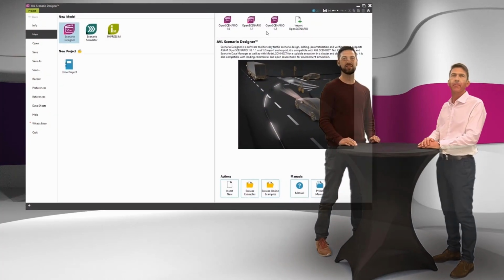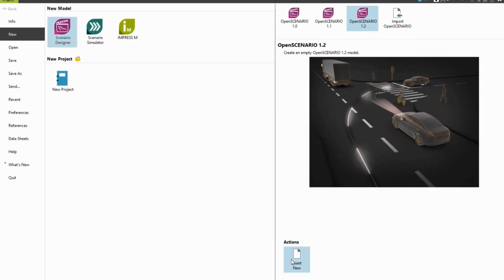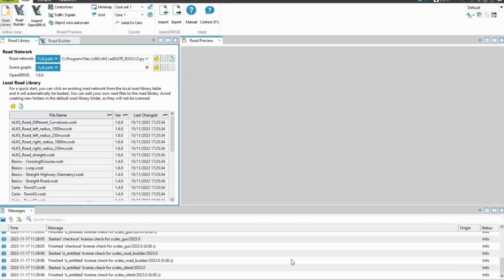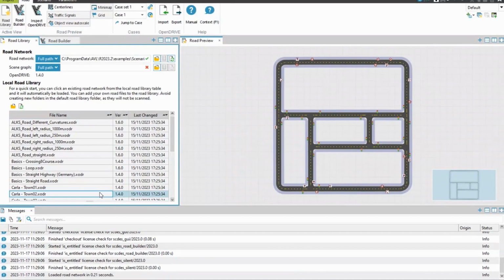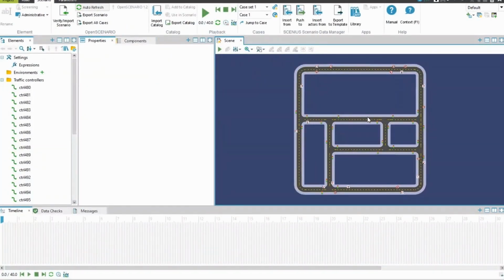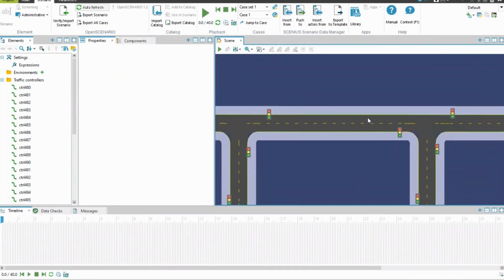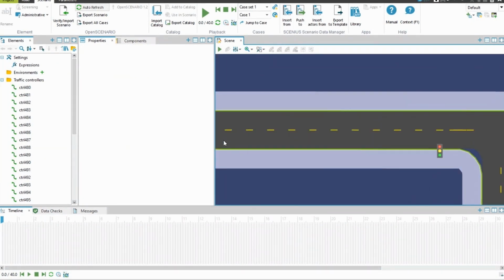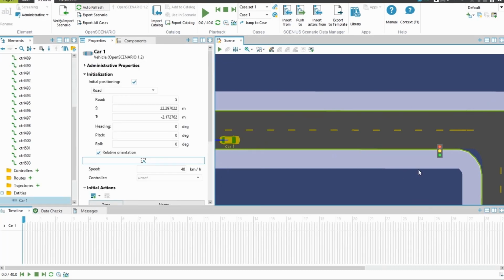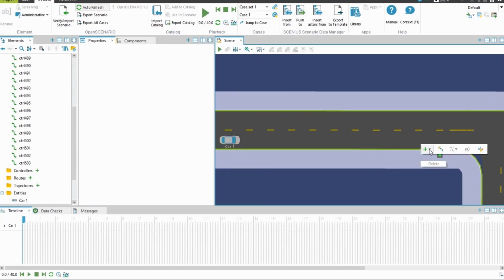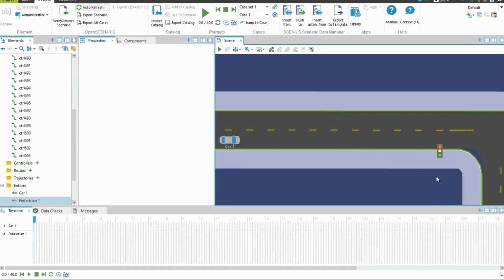One of the biggest ones is the OpenSCENARIO 1.2 support. We have a full support here now. And you can see I create a new OpenSCENARIO 1.2 scenario. And another nice feature is that now with the context menu in the scene, you can easily add new actors. So this makes it way easier. And we remember which ones were your favorites, so they will always show up at the top.